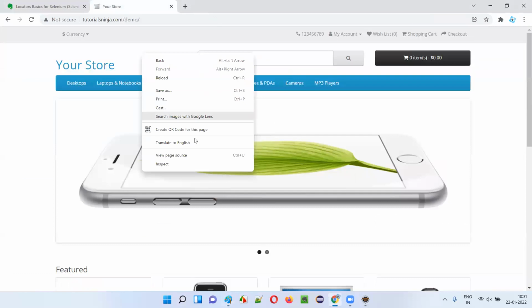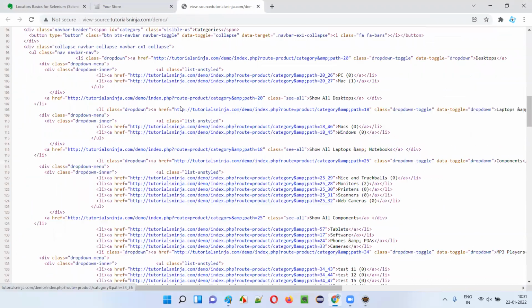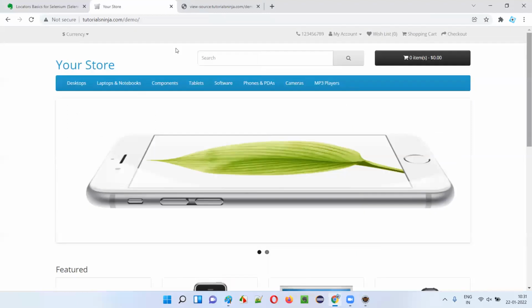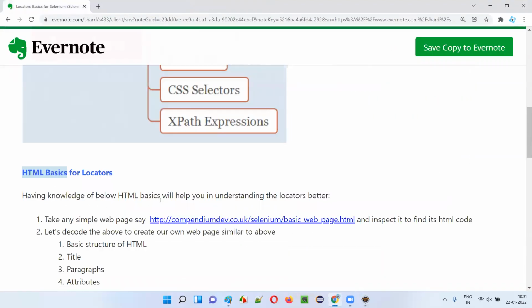If you right click and inspect here or say view page source here, you will see a lot of HTML code here. You see this much of HTML code the developer has to write for creating this web page, right? So that's what is HTML, guys. Using HTML, developers can create the web pages.